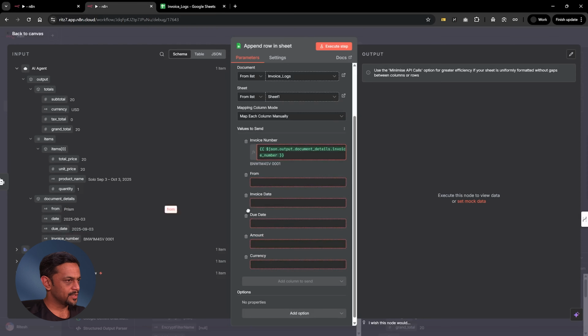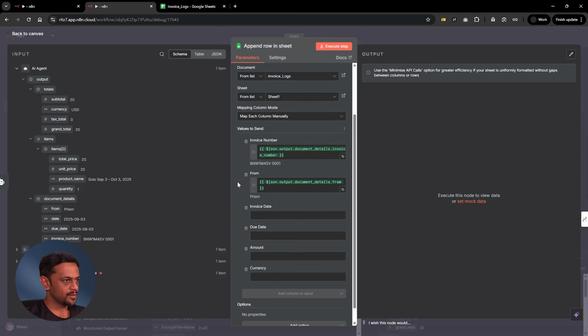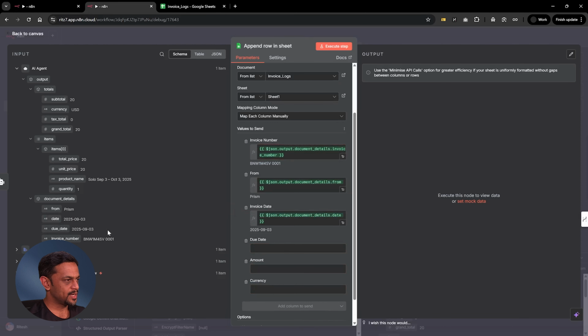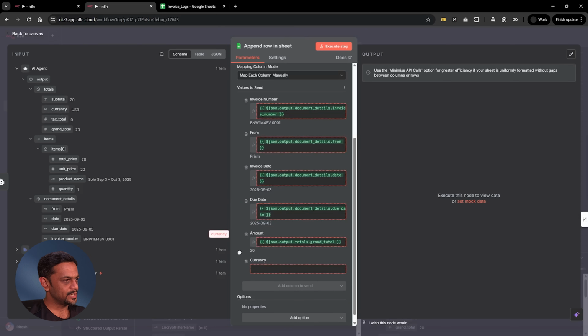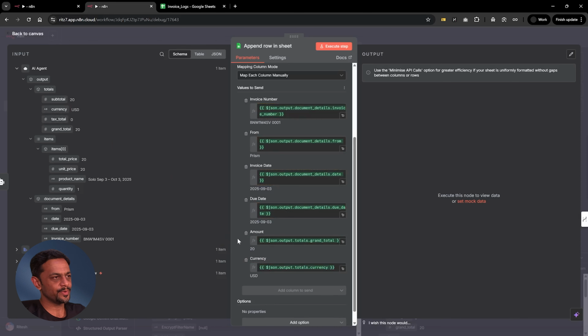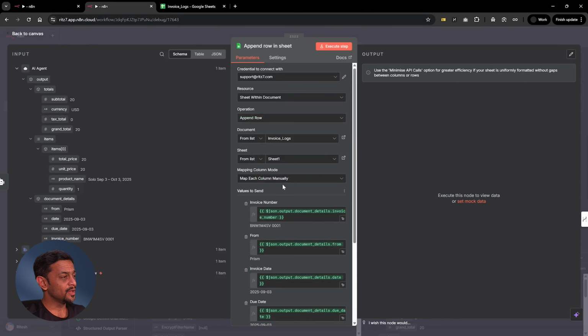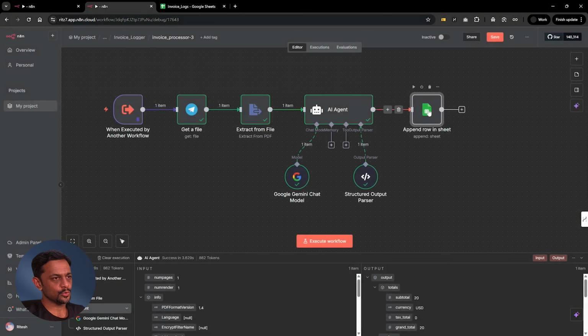Sum is going to be this one. Invoice date is going to be this one. Due date is going to be this one. Amount is going to be grand total. Currency is going to be this one, right? So we drag and drop all of the things that we need. Of course, if you need these items to go into a different sheet, then you could do that as well. But for now we are not going to do that.